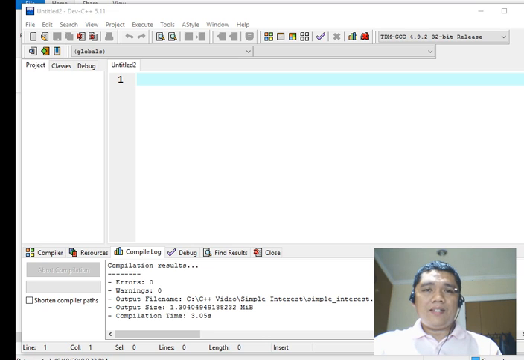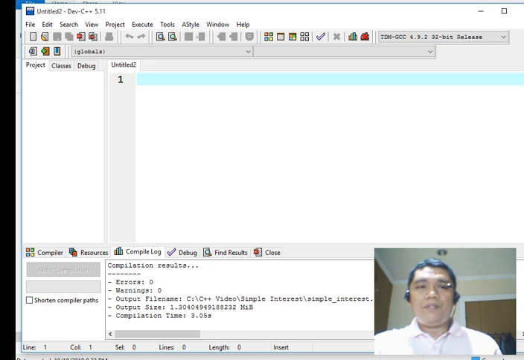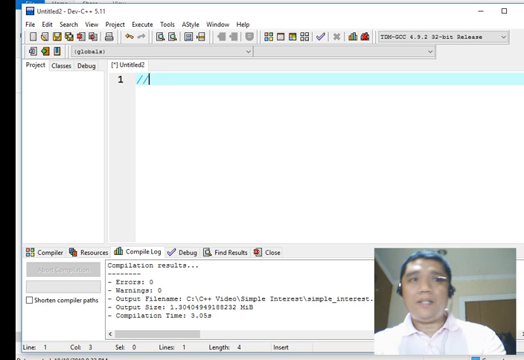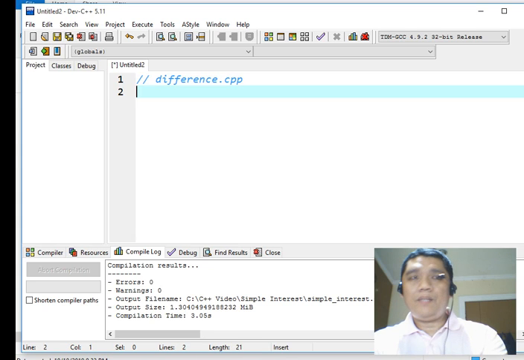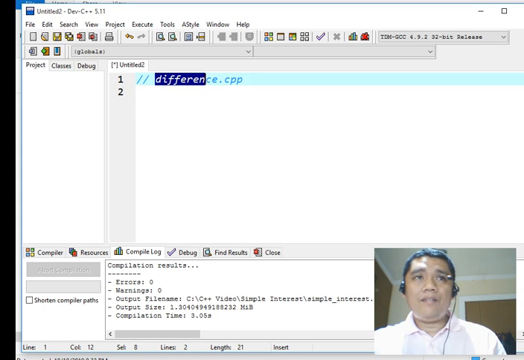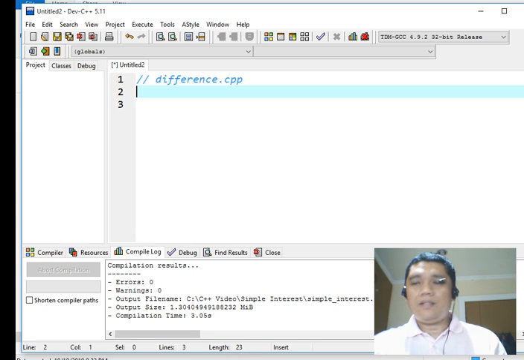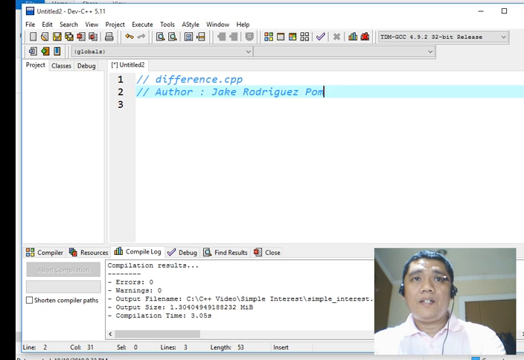So let's get started. We are already here in our Dev C++ integrated development environment. So the first thing that I will do is to write the comment. Let's say, for example, difference.cpp. This is the file name, and this is the extension that we have, C++, the cpp. Next, I will write my name as the author of this program, Jake Rodriguez Pomperada.